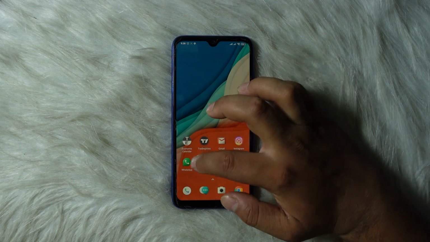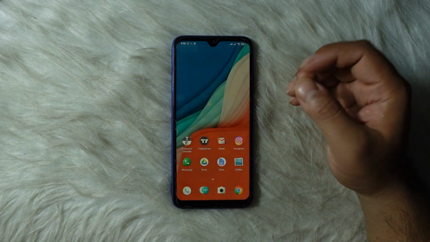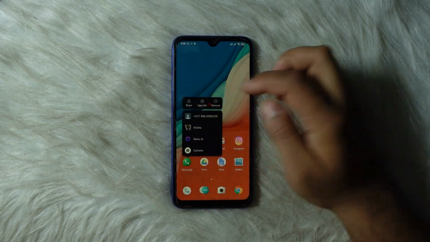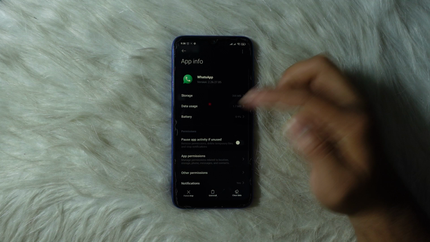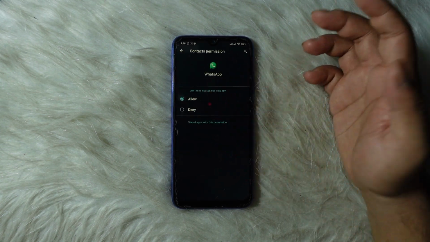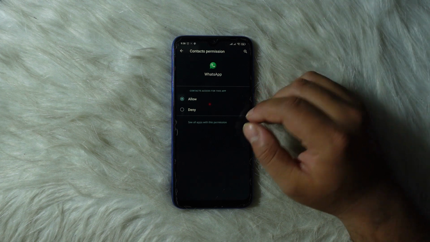Now, the first thing that you need to ensure is that the permission within WhatsApp is allowed. So what you need to do is tap and hold the app of WhatsApp, head over to the eye icon. Once you're inside of the settings page, head over to app permission and make sure that the contact is set to allow. If this was not set to allow, this is the exact issue that you're facing.